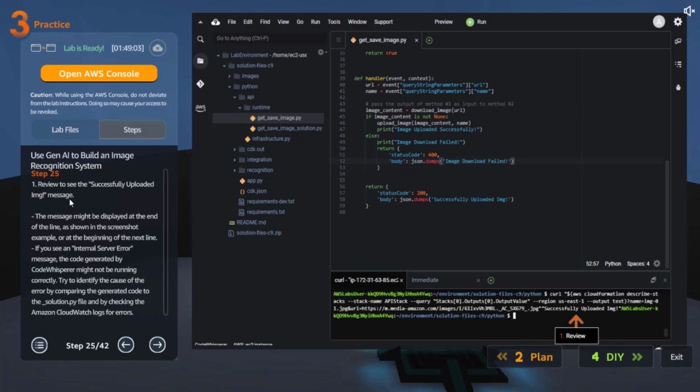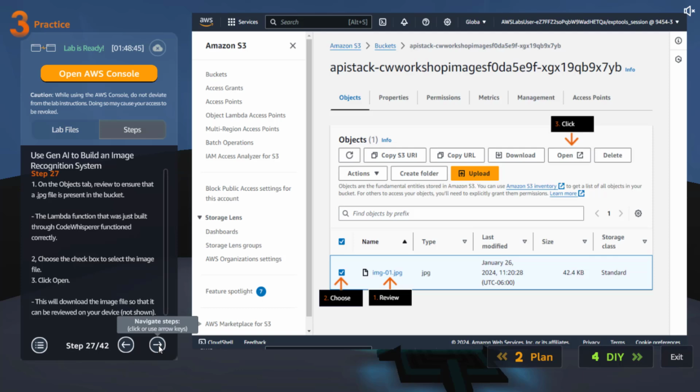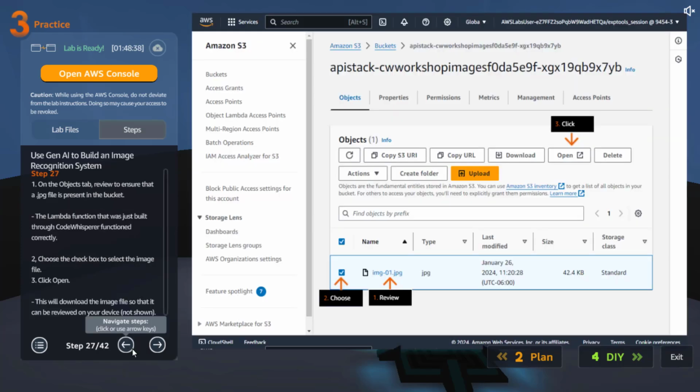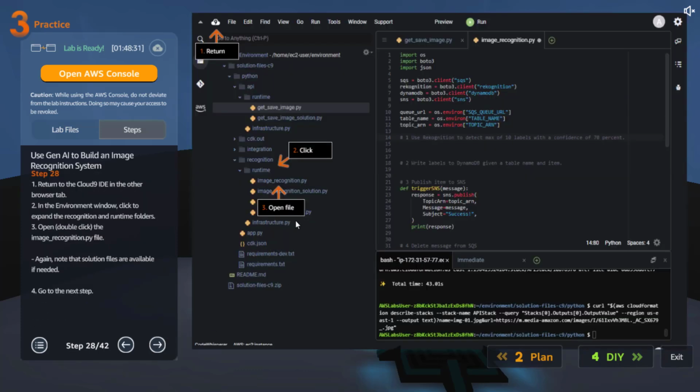Review to see the successfully uploaded IMG message. Okay. The message might be displayed at the end of the line. If you see an error, the code generated by CodeWhisperer might not be running correctly. Okay. Now let's go to S3, API stack, that particular bucket. Choose review, open it. Open it? What is the point of opening it? That is the image file. That's fine. We don't mind. It's uploaded successfully. That's all we can do.